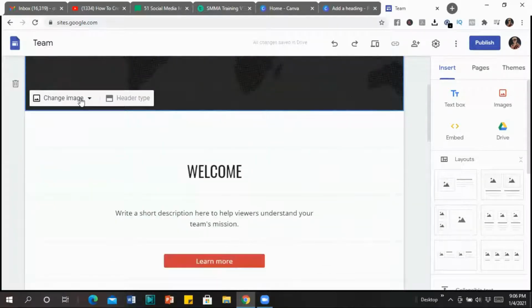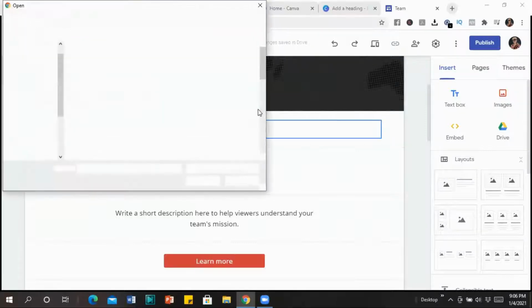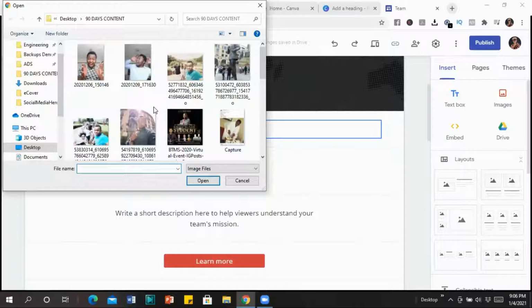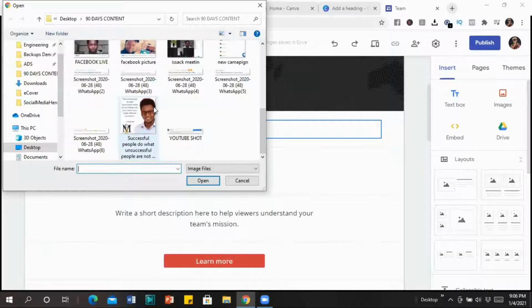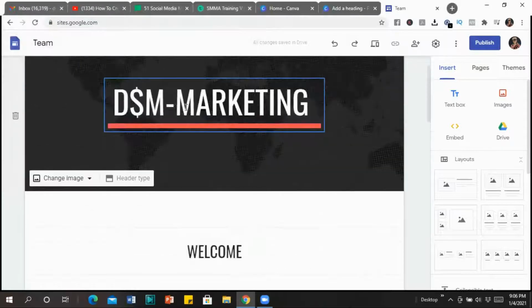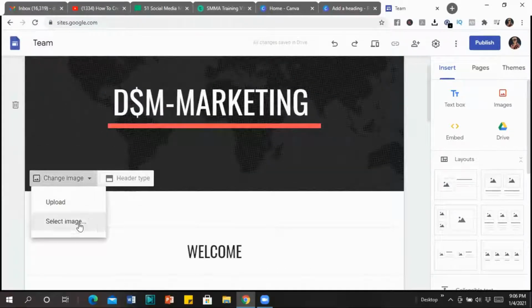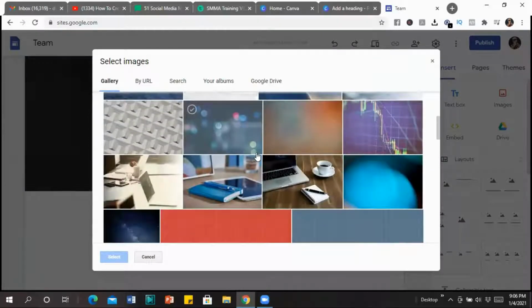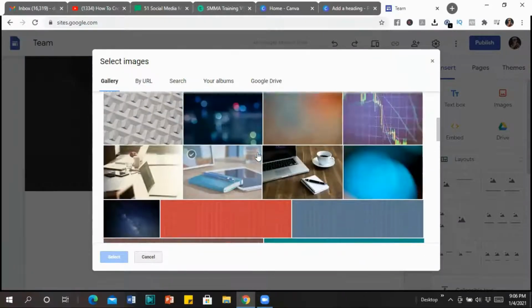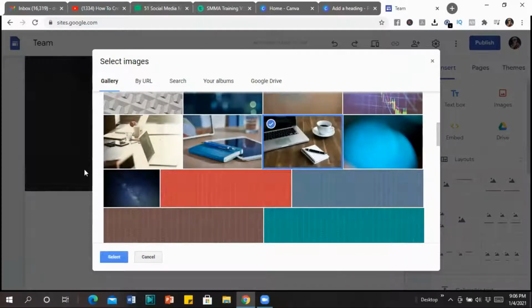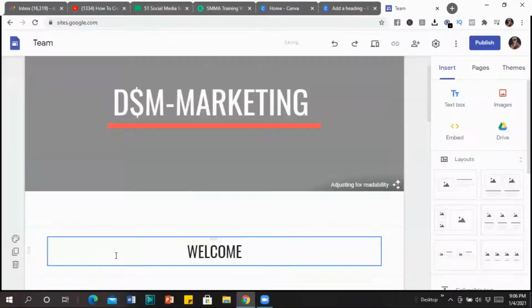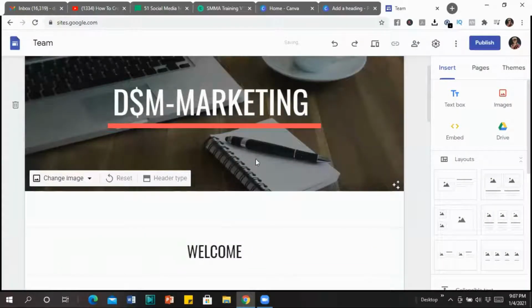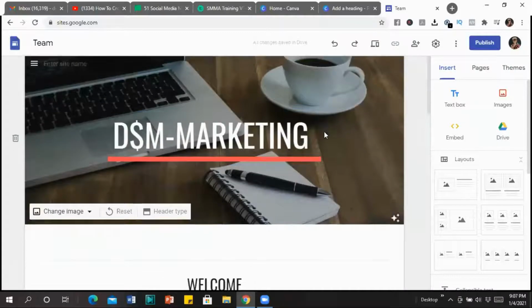All you want to do is come here and click change image. I can either select an image or I can upload. For example, let's click upload. When you click upload, you can just choose. I like using the select image. Google gives you some of its images here, and you can select from one of these. For example, I will just select this one. It really looks nice. I'll click select, and you can see it adjusts automatically to look very good.